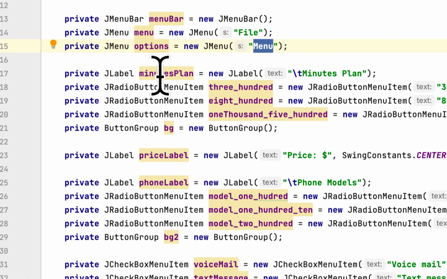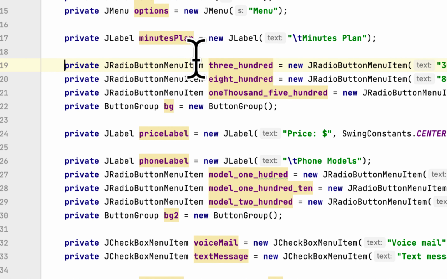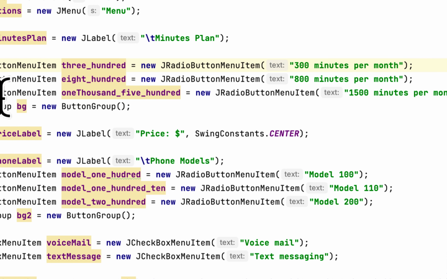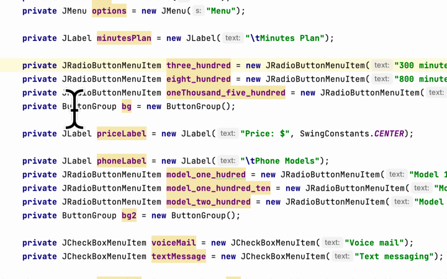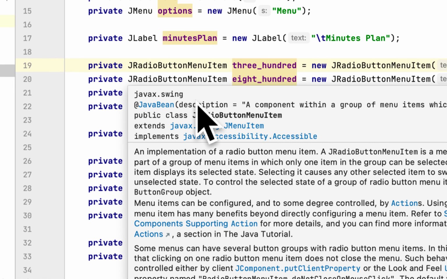And here I created a label for the minutes plan. Then here are the JRadio button menu buttons that would be inside the menu. They are the minutes here, the 300, 800, and 1500. And here I created the button group variable to create exclusivity between them. Otherwise, you can choose any radio button that you want if you don't add the button group one.